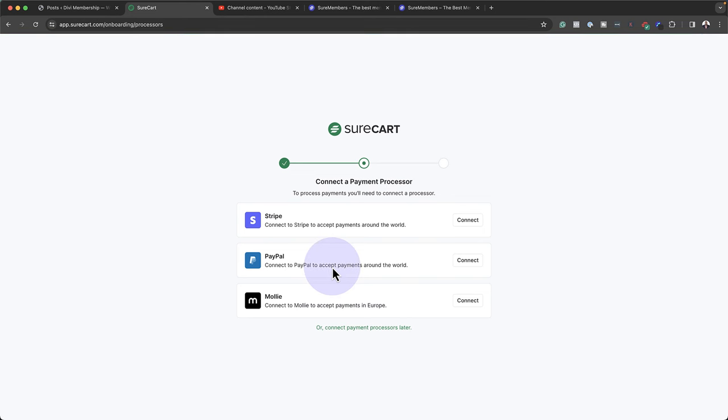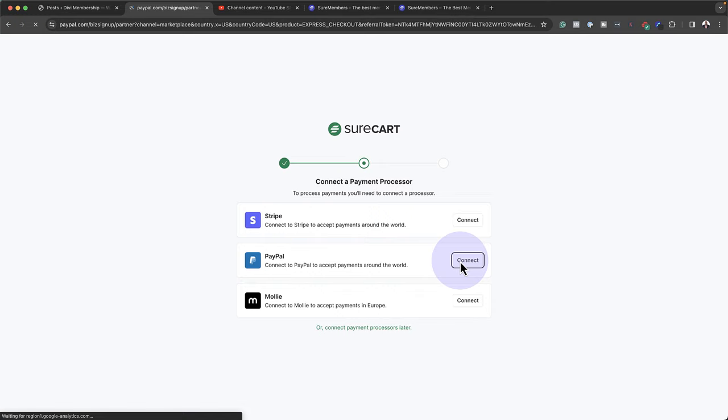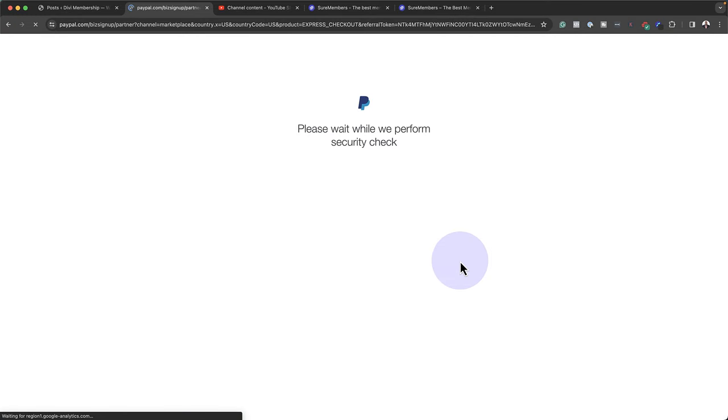This is where you get to connect your Stripe or PayPal. So let's go ahead and connect PayPal. Now, in your case, you definitely need to have either Stripe or PayPal because these are the two most popular ones that allow you to collect payments from your customers.